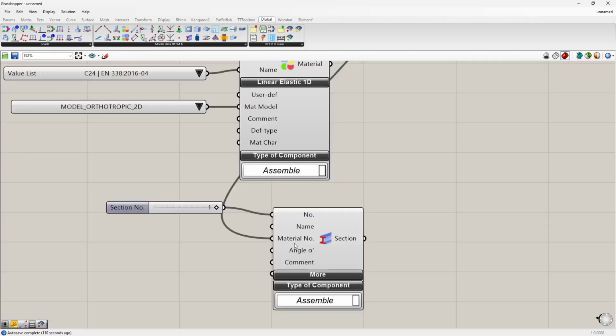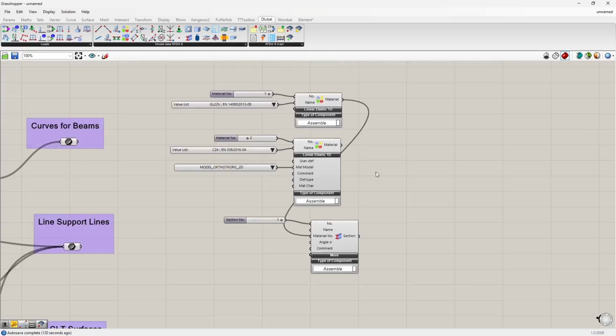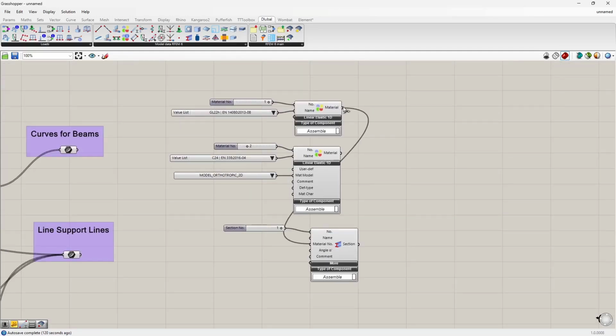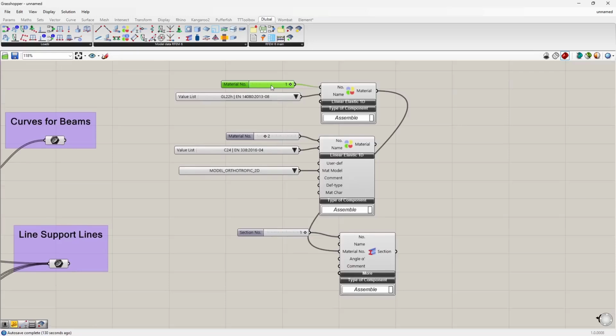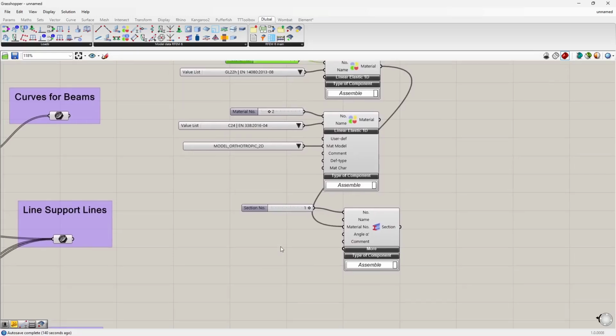Because what we expect in this section component is the material index number, 1, 2, 3, 4, 5. And to transfer it from that component to this one, I have to assign it here first. If I do not assign it, this connection will not work. That's why personally I usually define all these index numbers for all my components so I can link them together. Now the last thing is the name.